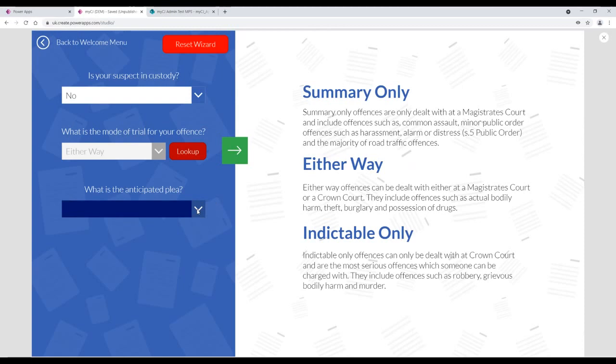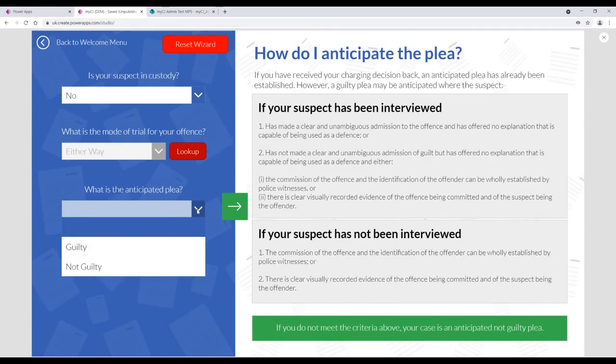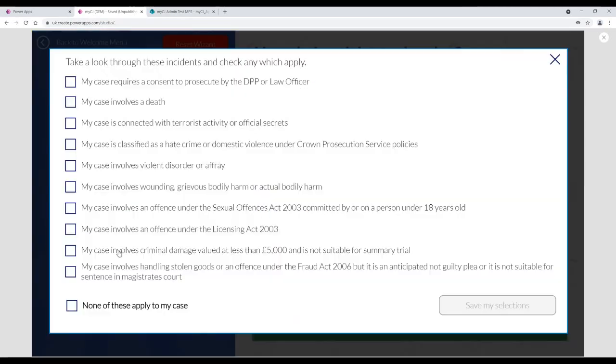Anticipated plea, this is based on what they said in the interview, whether or not they're expected to plead guilty or not guilty, depending if it's been an admission of the offence, no admission or no comment, that type of thing. We'll put guilty in this, and then this will ask one of what we call the Annex 1 questions. This will determine whether or not this needs to go off to the Crown Prosecution Service immediately for a decision, or whether we can make the decision ourselves in-house. So we'll just click none of these apply to my case.